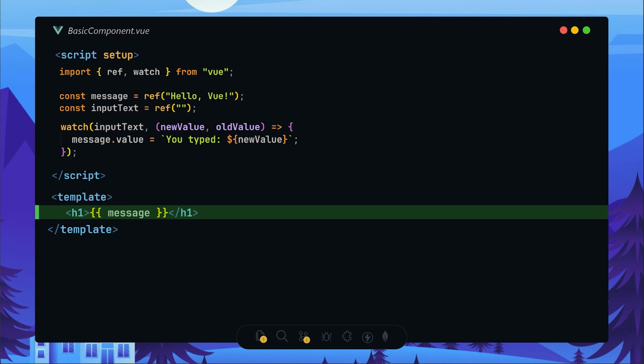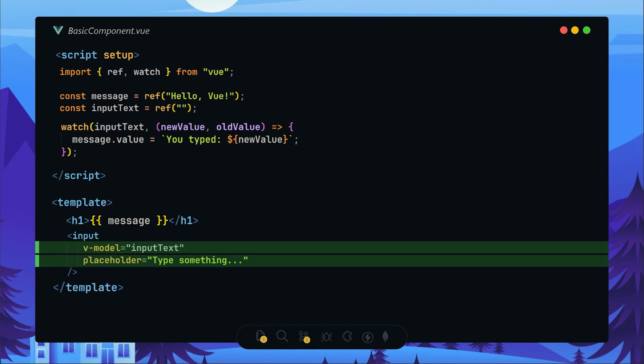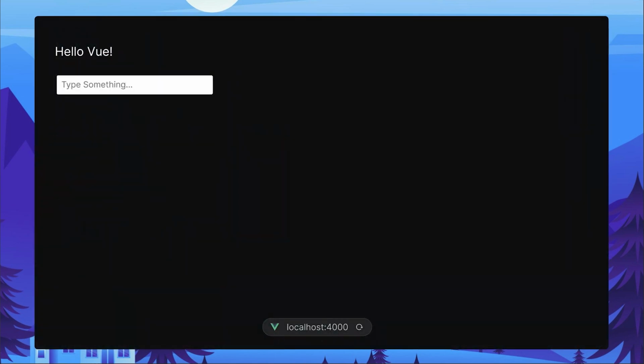So now let me go to the template, and here we are going to be rendering the content of that message, and finally we need an input field in which we are going to be typing our text or our message. So now let me show you in action. Here you can see it's going to give us "hello Vue", but whenever I type something inside my input field, it's going to give us "You typed h", "You typed u", and so on, and this is how it's going to work.